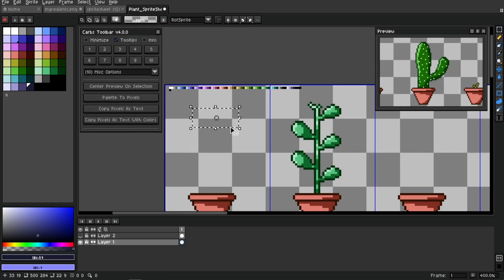Again, it tries to fit within your selection. So if I make a smaller selection, it'll only do the first few colors. So just keep that in mind. But yeah, that's how palette to pixels works.